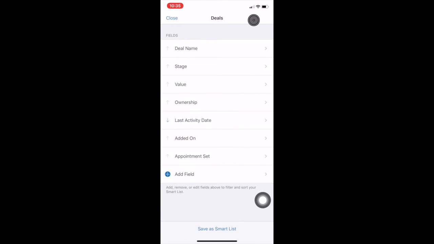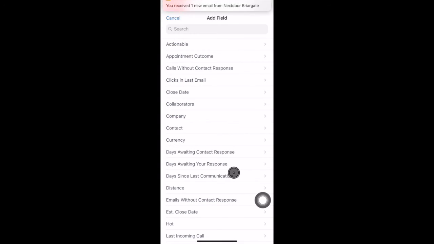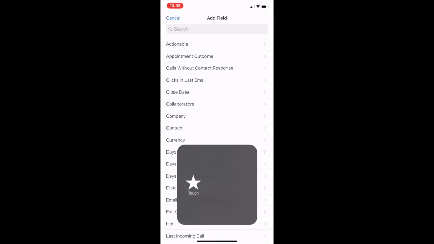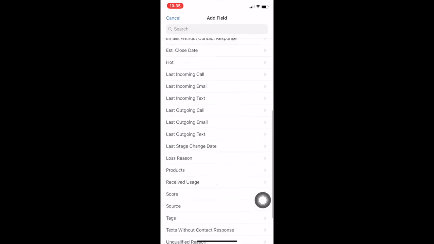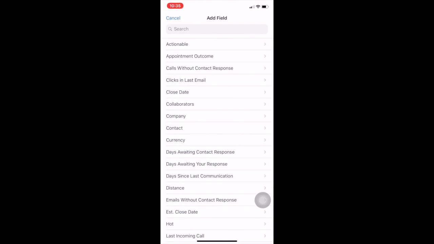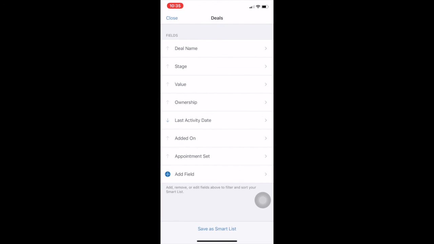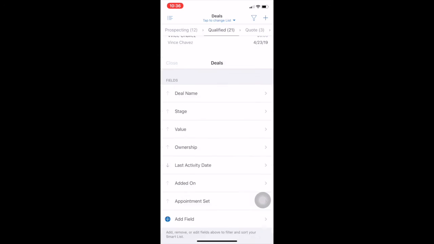You can go by the stage name, by the value, by ownership, or when the appointment was set, or even you can do the company, the contact. You can do if it was a hot lead or not. If they clicked on your last email. Just by clicking that add a field, you can now customize your filters on how you want to search for your customers. Then you can save that list, and every time you go to filter, you can do it.